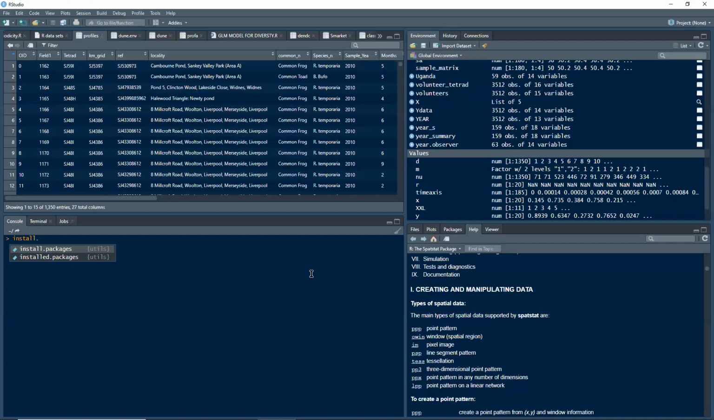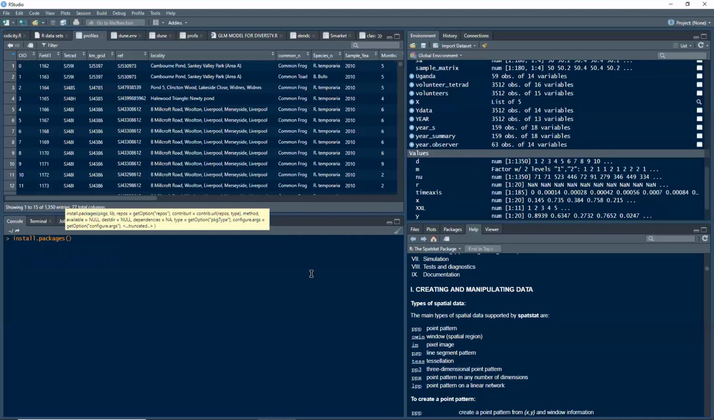Okay, so the first way is to install packages, is to call the function install.packages with the package you want. I may need a package called MASS. But you have to know the name of the package that you're going to use.